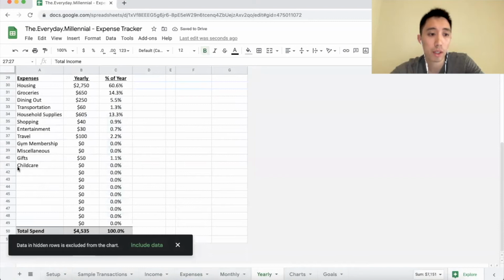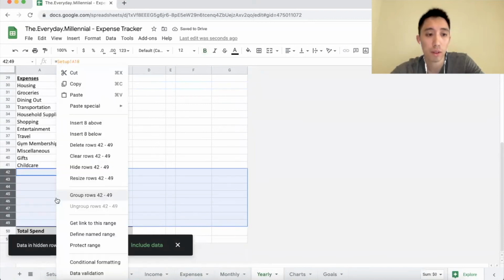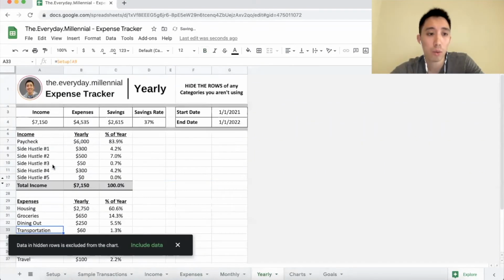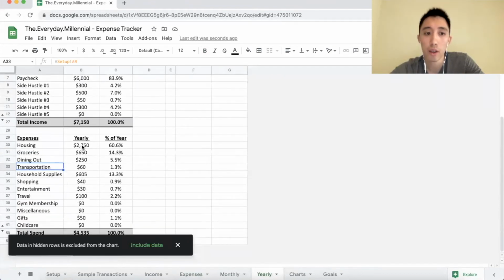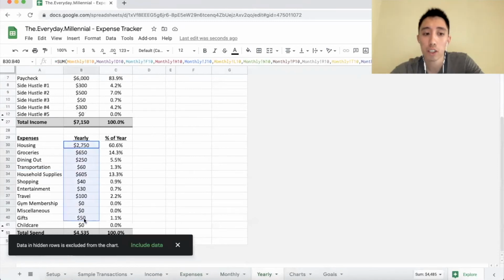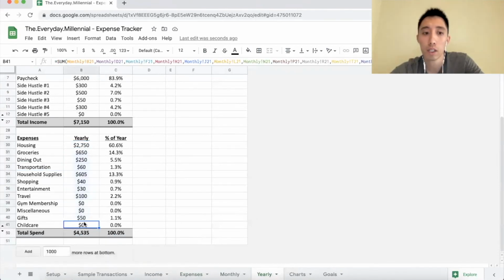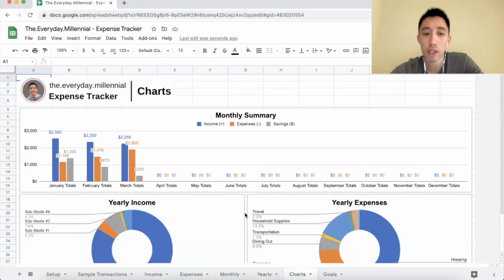And then the same thing for the expenses. So now we have a full breakdown of, for the entire year, what was our income by the different categories, and then what was the total amount of expenses for all of their respective categories. And then now we're going to move on to the charts.